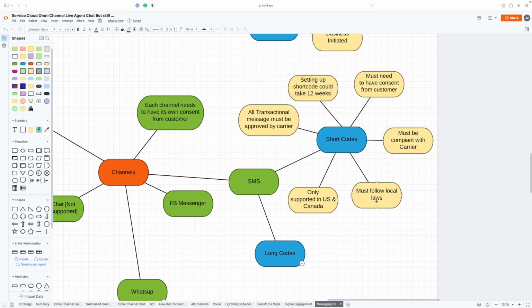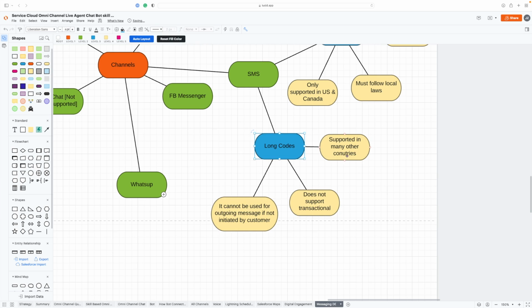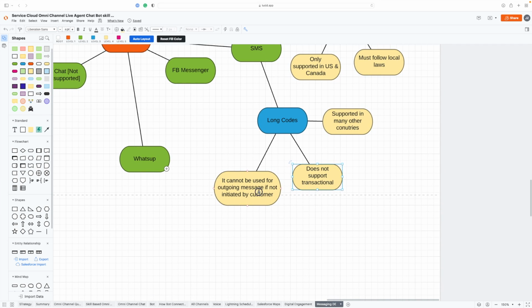It must follow the local laws and should be compliant with the carrier, because short codes are used for broadcasting for the heavy load, and normally it takes around 12 weeks for setup. Quickly going to the long code. It is supported in many countries, right? It does not support transactional messages, and it cannot be used for outgoing messages if they are not initiated by the customer.